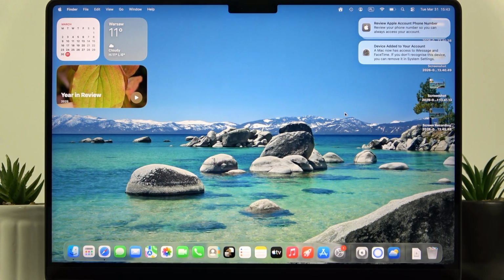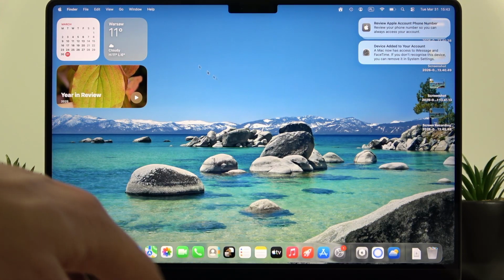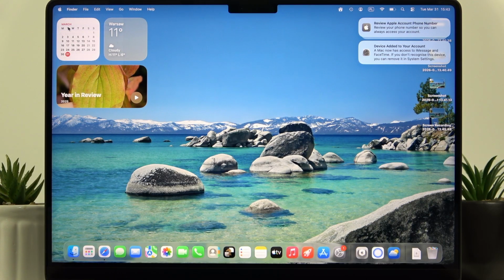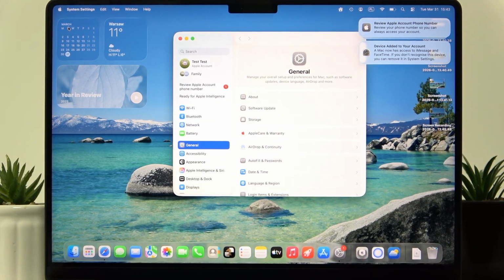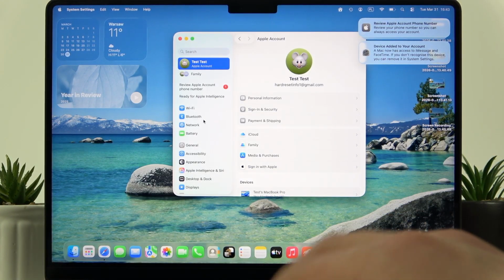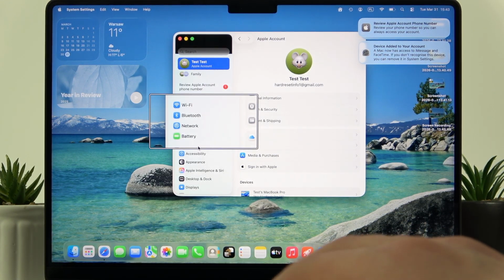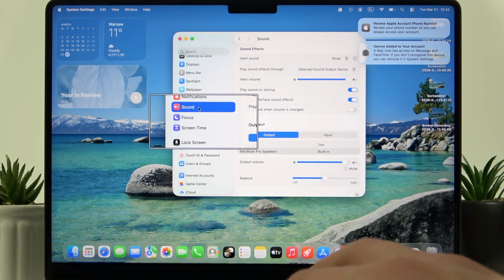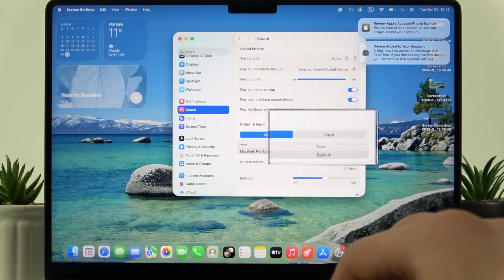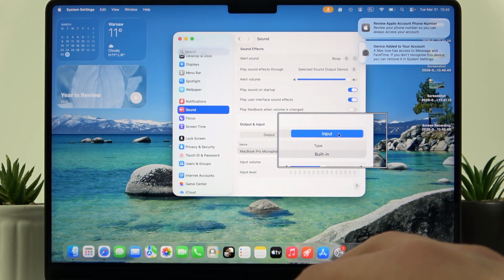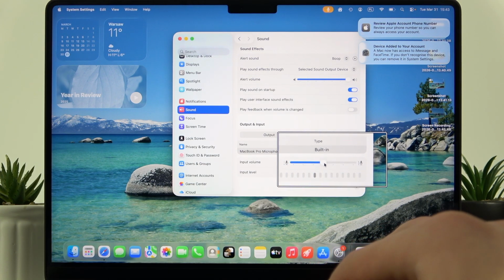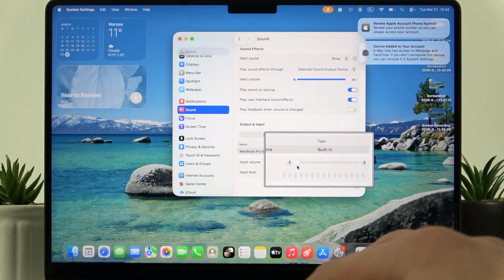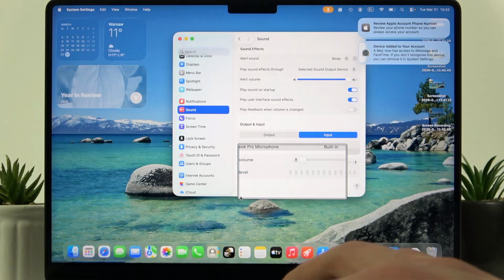To mute your device's microphone, you're going to have to navigate to the Apple logo in the top left corner of your device's screen and open System Settings. Then here you're going to have to scroll down to the Sound menu, open it, then select Input, and then move the slider to the very left to mute your device's microphone completely.